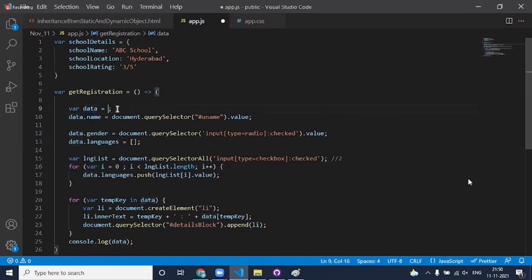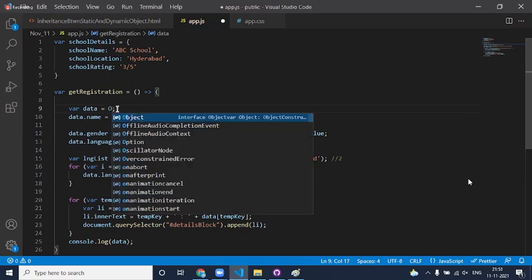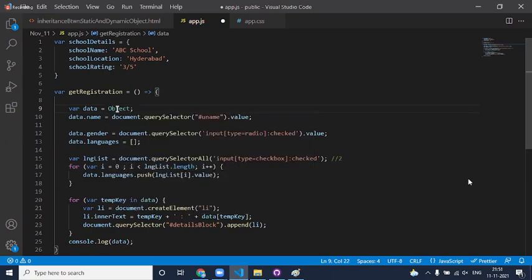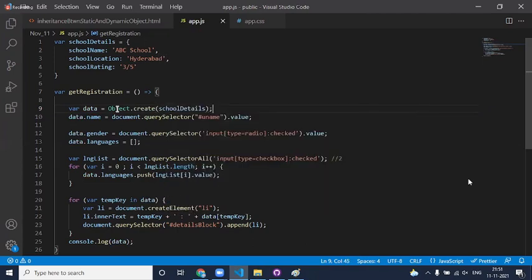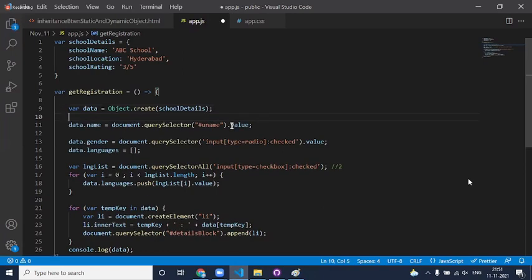Now, instead of creating the data object as a static object, we use the predefined object in the Object class within JavaScript, the dot create method. Under this, you specify the parent object from which I need to inherit. As simple as it is. Let us save this and see what output we get.